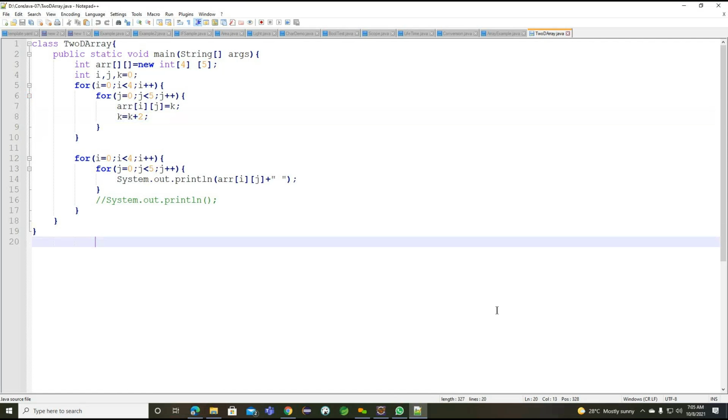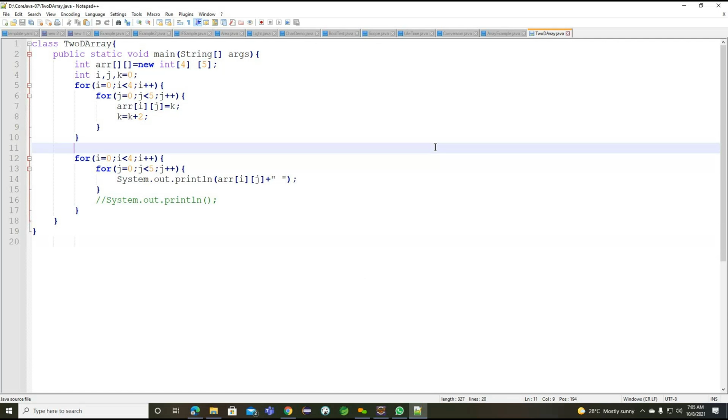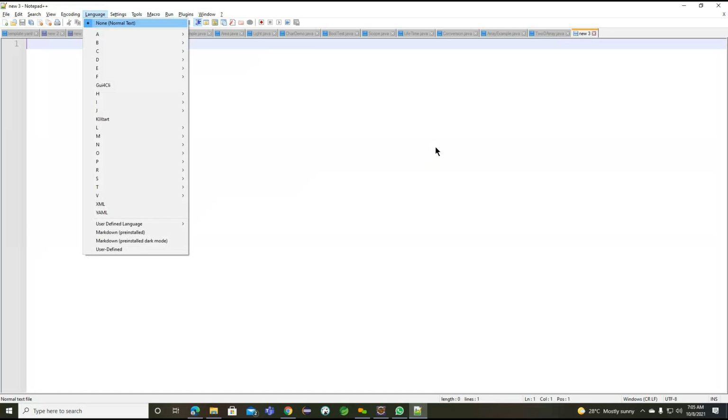Okay. Today we are going to discuss the operators. What operators we have in our Java language and how each operator works. This is our class today.